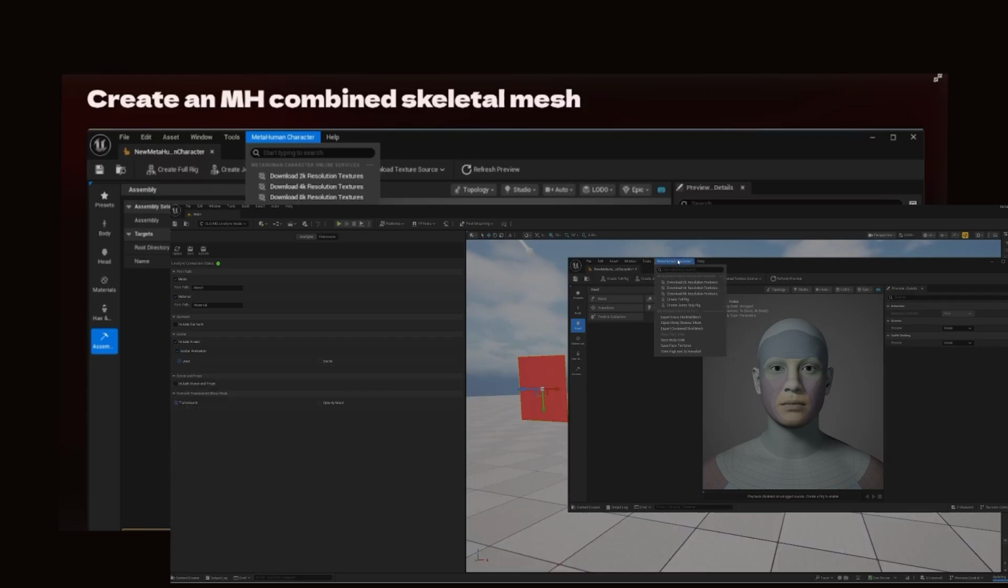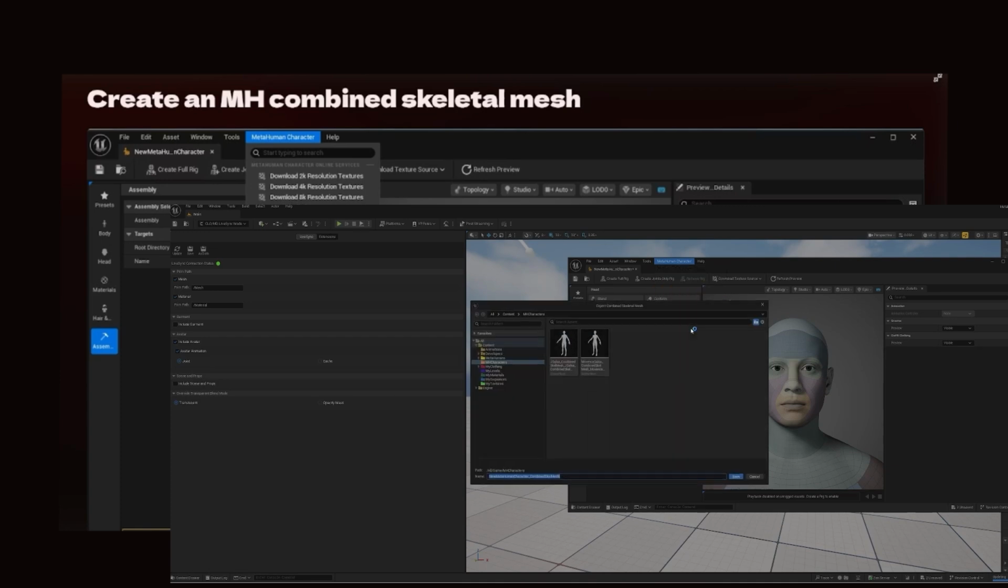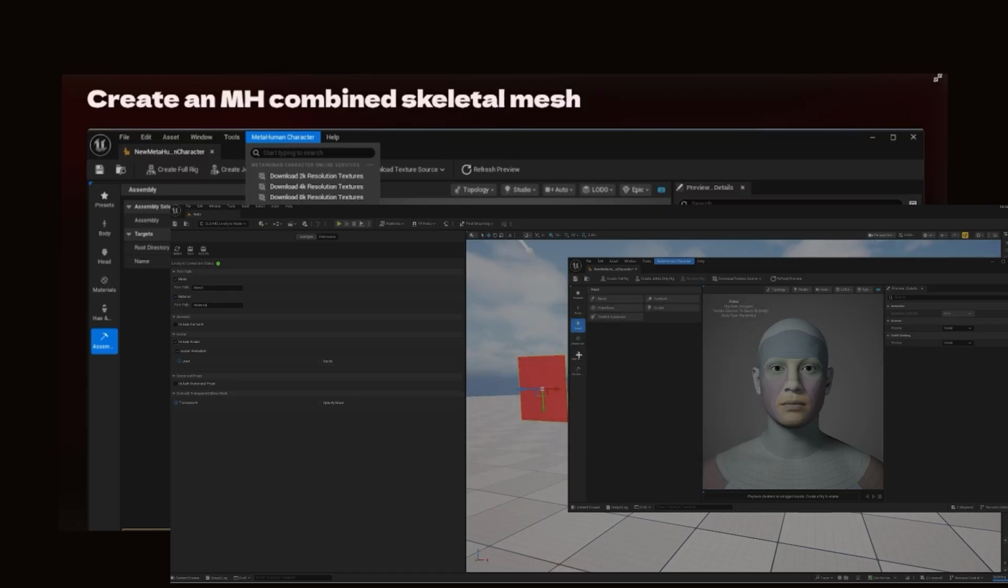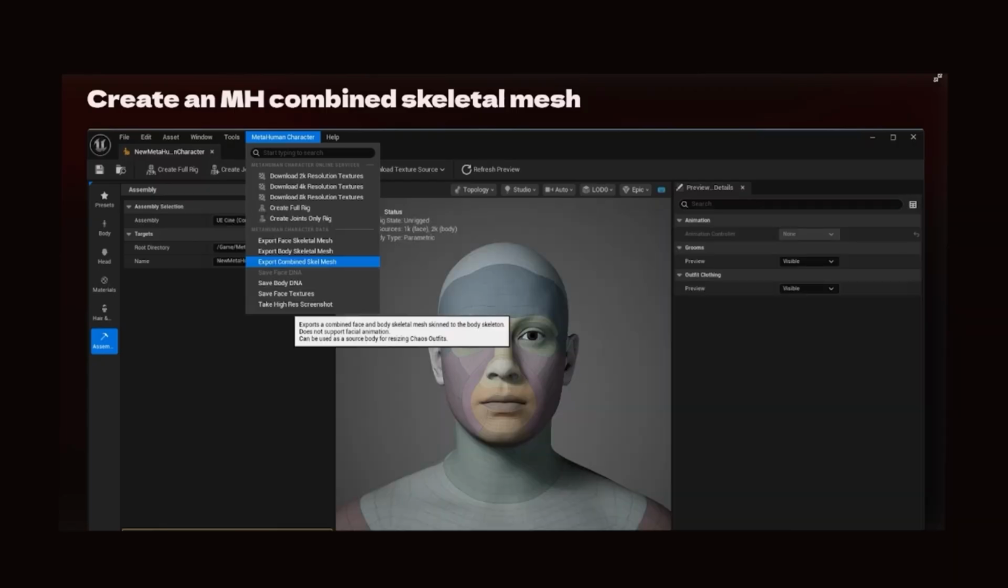Start by opening the MetaHuman character editor in Unreal Engine. In the top left panel, locate the MetaHuman character tab. Right-click it to open the dropdown and select Export Combined Skeletal Mesh. This will create a version of your MetaHuman where head and body are merged, and save it to your content drawer. Step 2, create a reference pose.